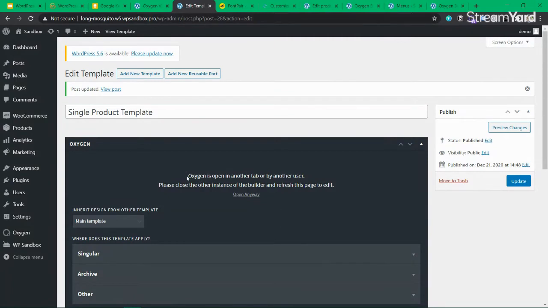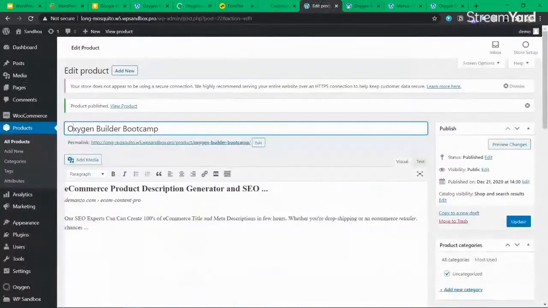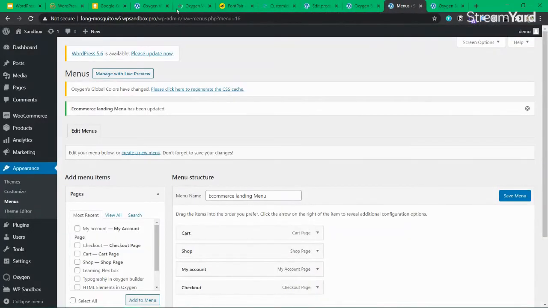It is saying that Oxygen is open in another tab by another user. Please close that other instance of the builder and refresh this page to edit. I don't care. Let's just close that now. Okay.